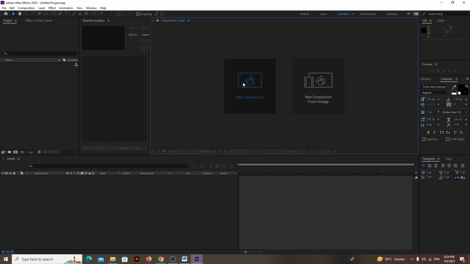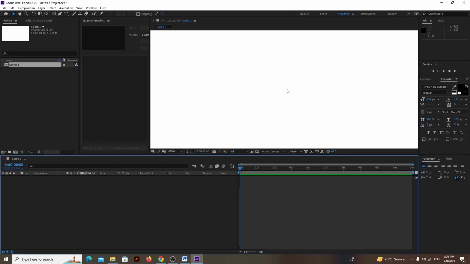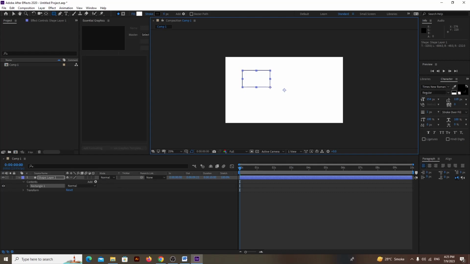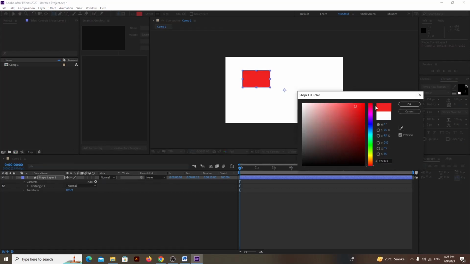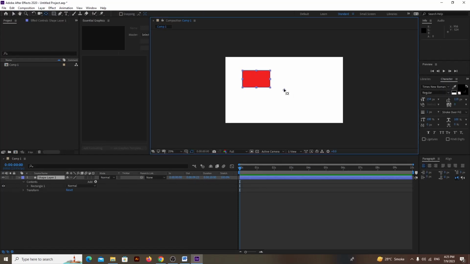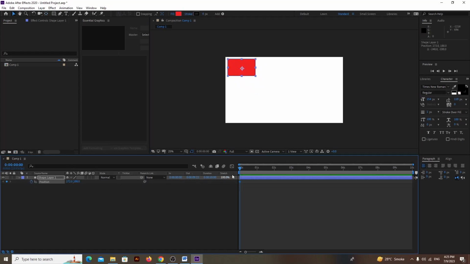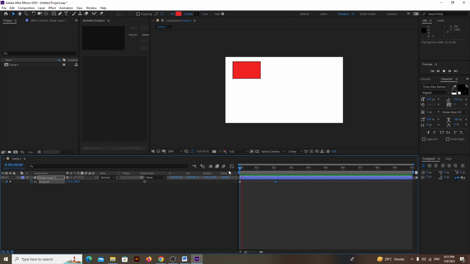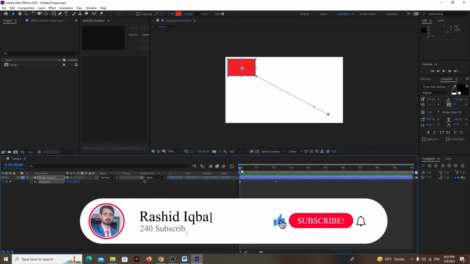So first I will create a composition. You can see this composition. From this tool menu you can select rectangle tool and make a rectangle. You can change its color and you can set its anchor point to the center of the rectangle, and you can animate it from here to here by creating a keyframe. What are keyframes? Don't worry about it. This I will talk about in the next videos. So when I play this animation, you can see the rectangle moving from one point to the other point.